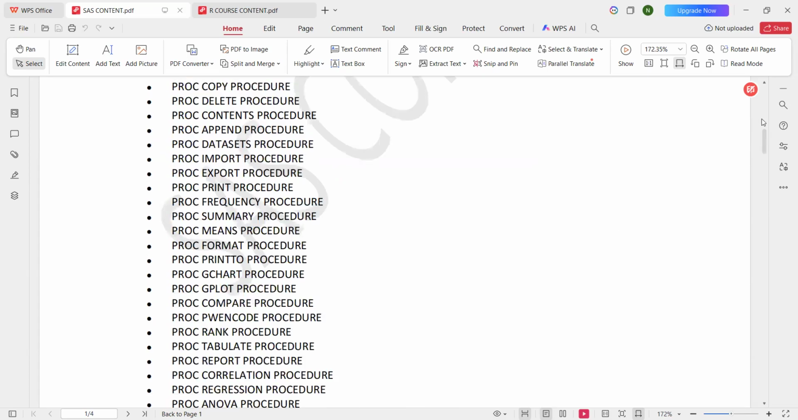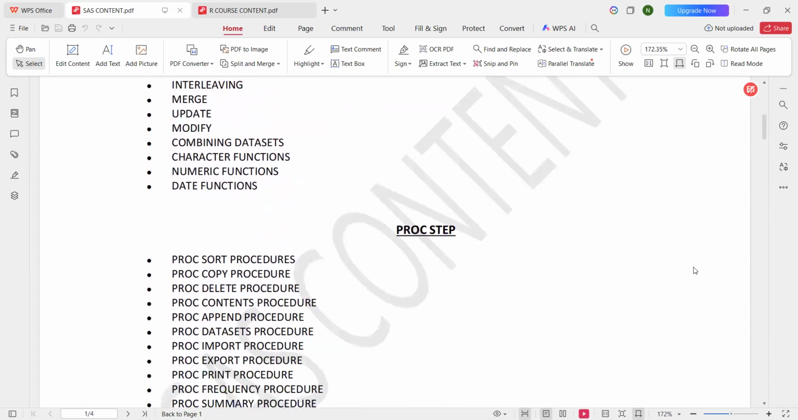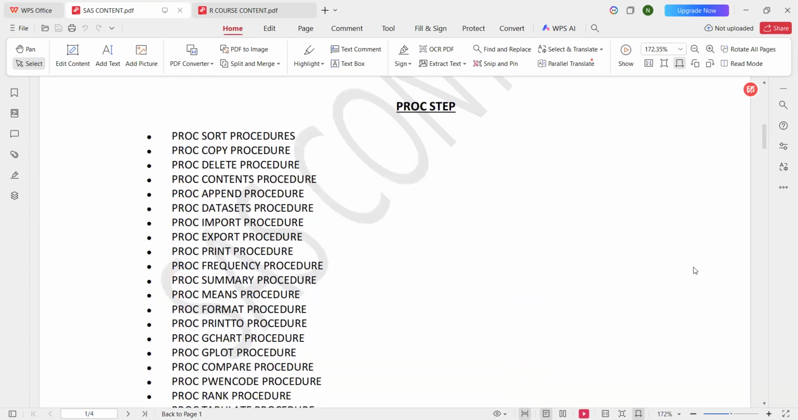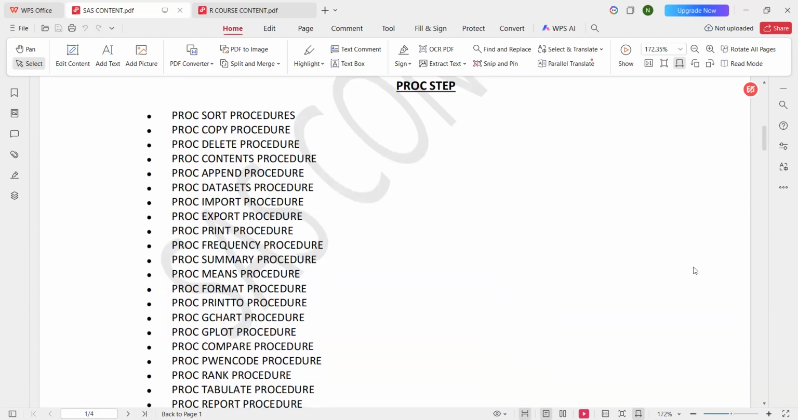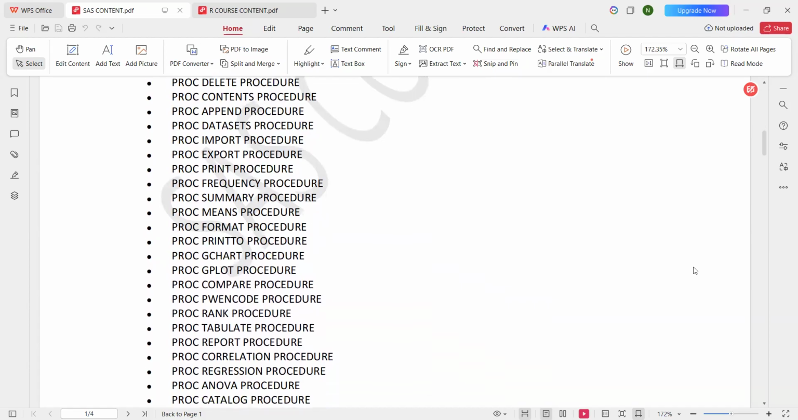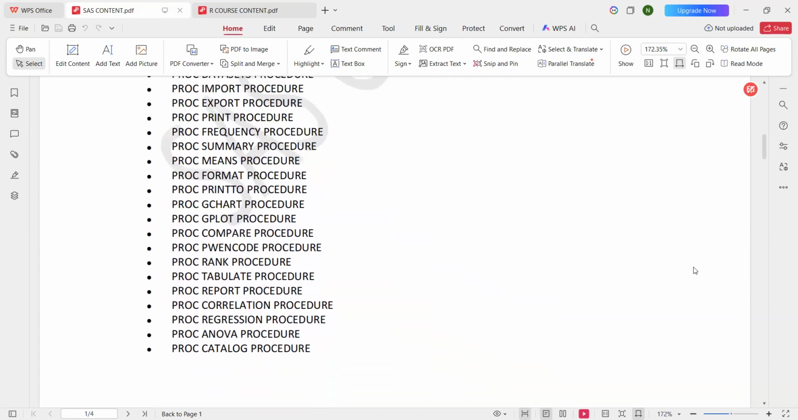In the proc step, you will get the procedures of proc sort, proc copy, proc delete, proc contents, proc append, proc datasets procedure, proc import and proc export, proc print procedures, proc freq, proc means, proc summary, proc format, proc chart and proc plot procedure, proc compare, password encrypted code procedure, proc rank, proc tabulate procedure, proc report procedure, proc corr, regression, proc ANOVA, and proc cat procedure.